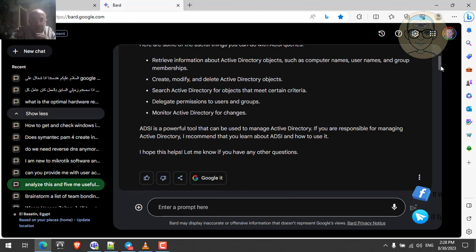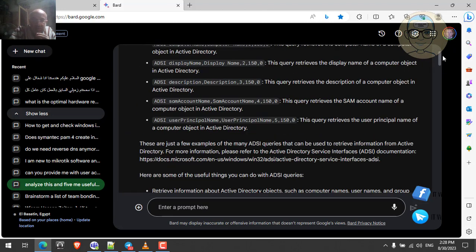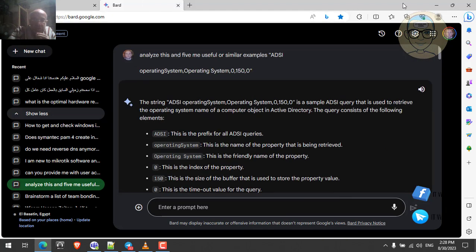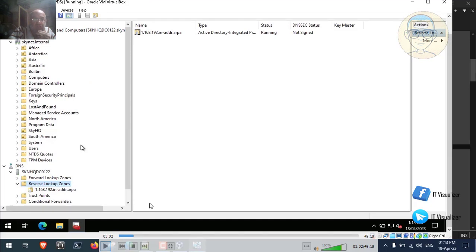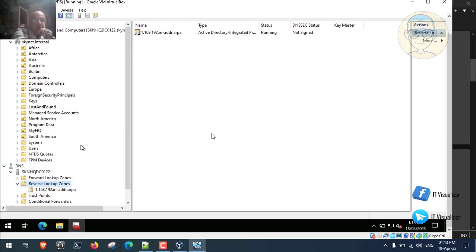Okay, and that's it about the ADSI. No further details about it. So this is very simple. Now we need to open any OU and see how to add the additional column.